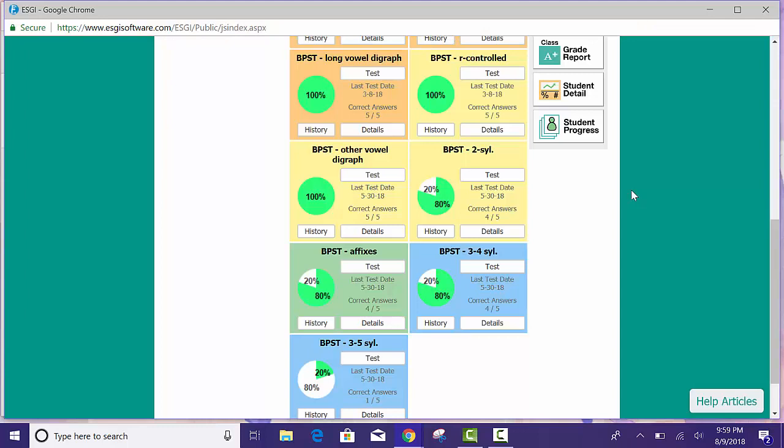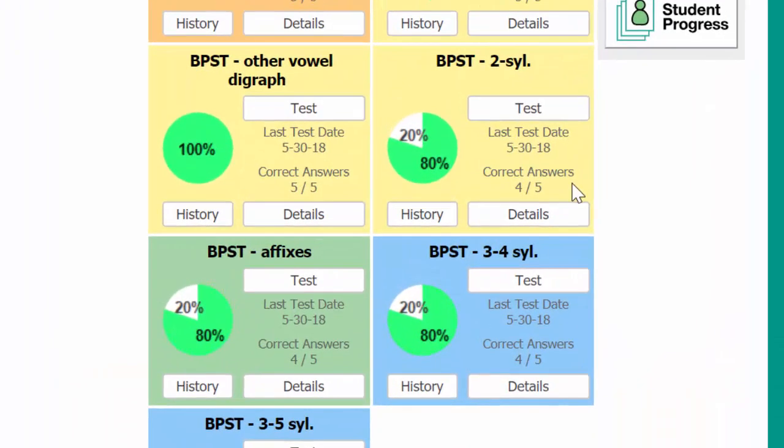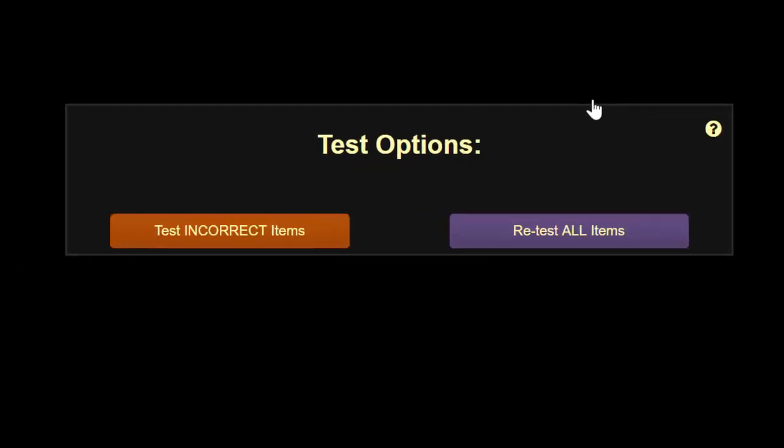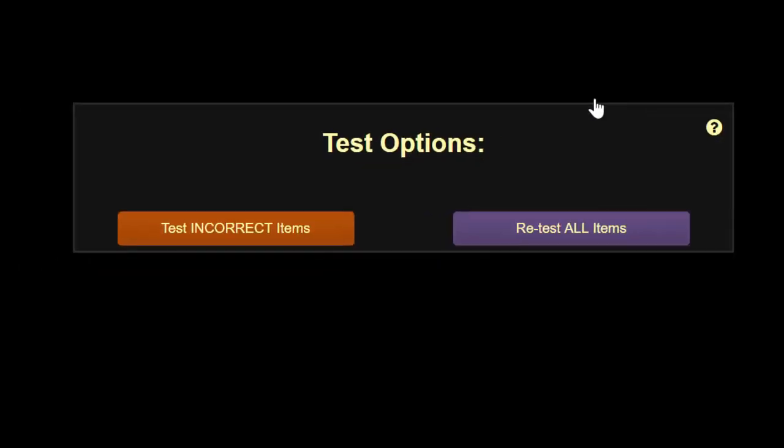If this is an assessment that you have given before, you can see a last test date and the number of questions that have gotten correct. When you hit Test, you will be given a choice, whether or not you want to just test the incorrect items or retest all items. This is to be chosen with teacher discretion in mind.